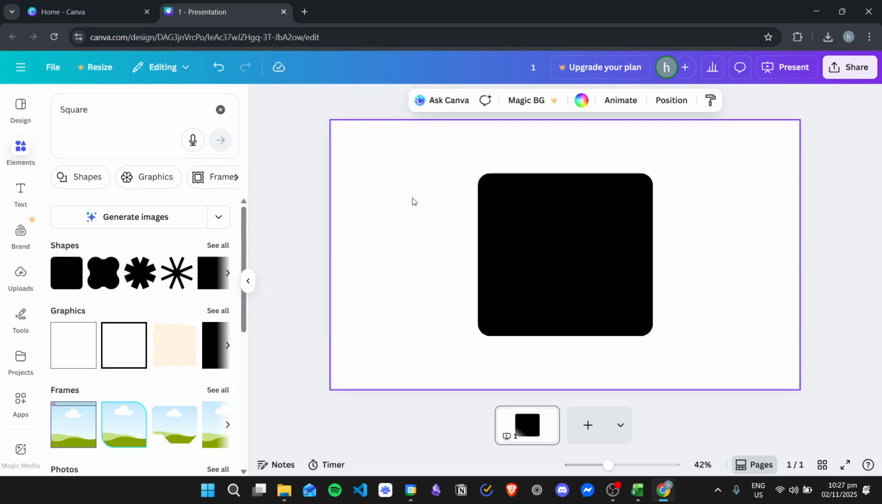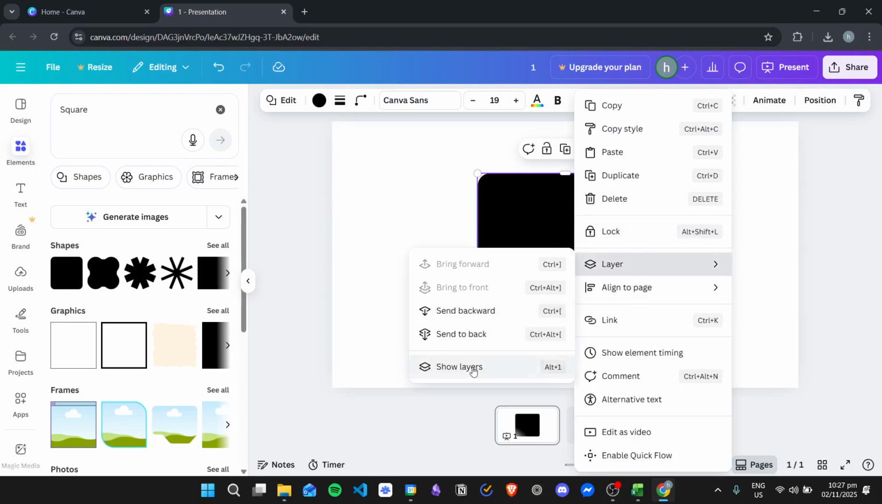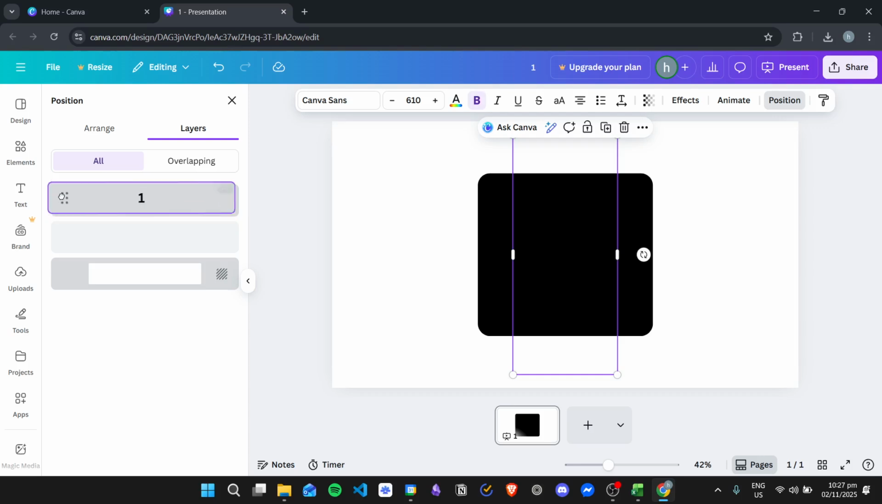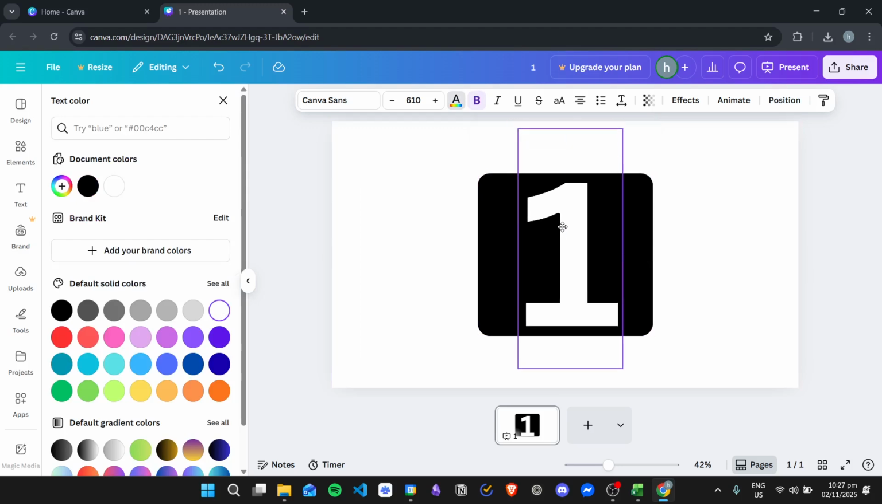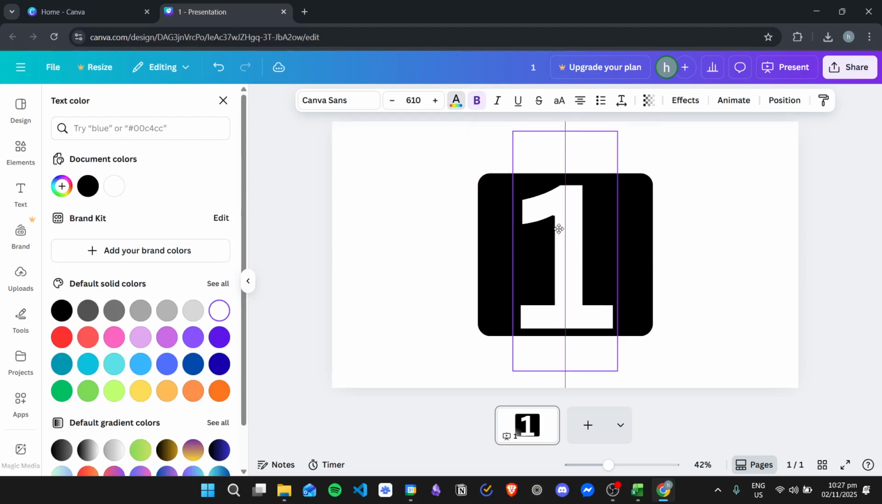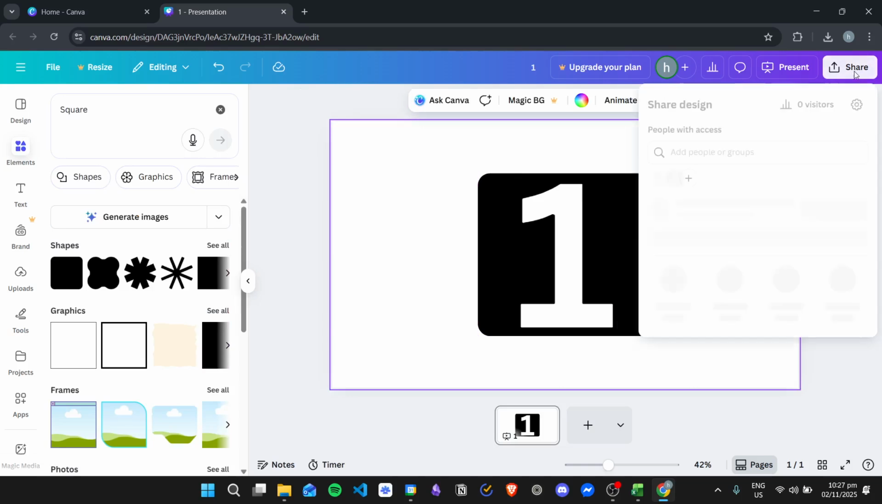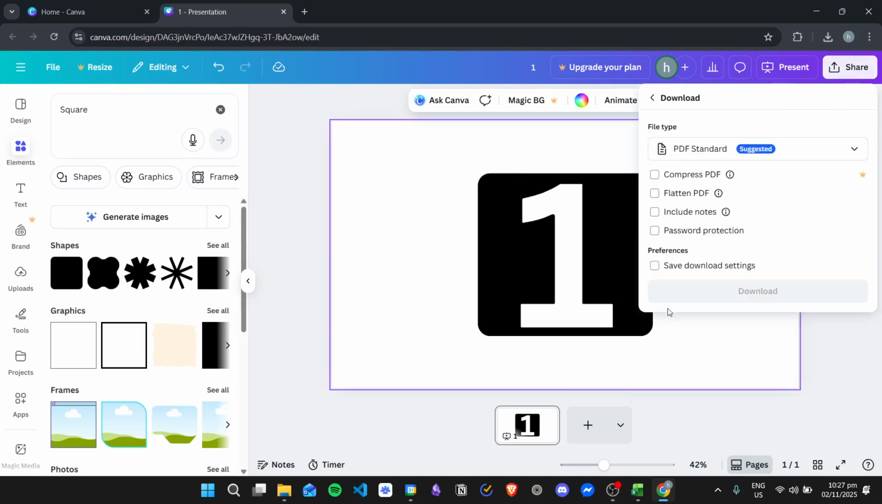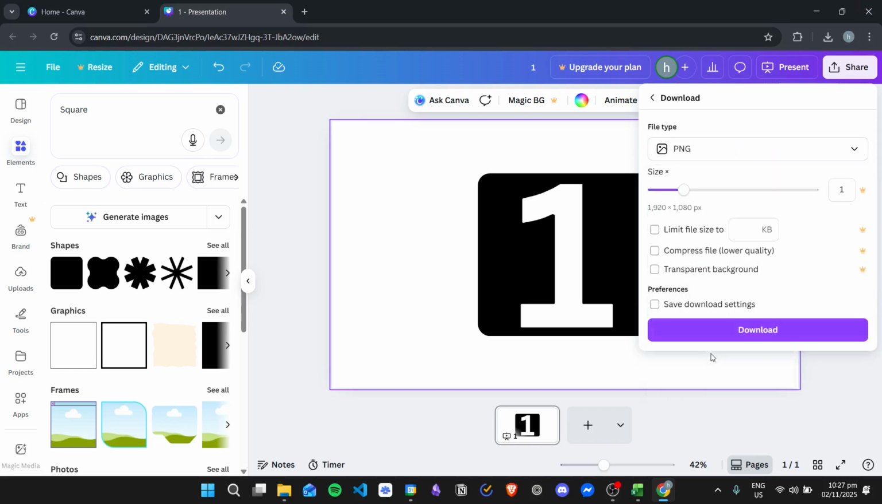And then I'm going to open the layers tool, and then make the number 1 at the top, and then let's change its color to white. Then we'll just adjust its size right here. And then we will need to download this design. So we can download it as a PNG.